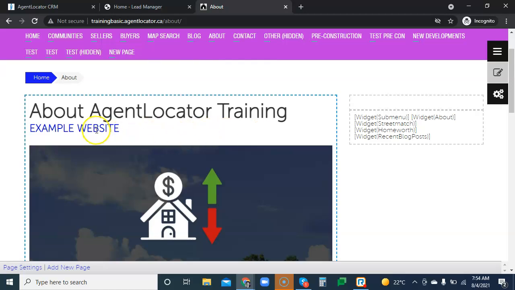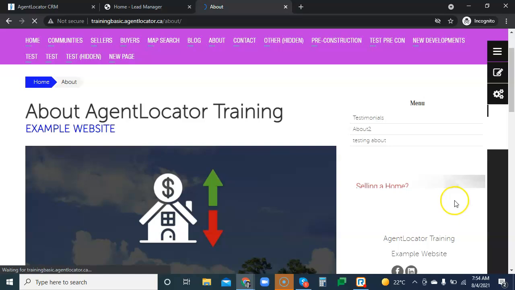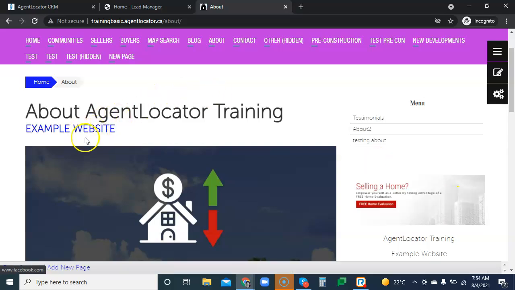Now to see this in work, what you're going to do is just turn off the content editor here. You can see now that it turns into a hand, indicating that I can click this text.